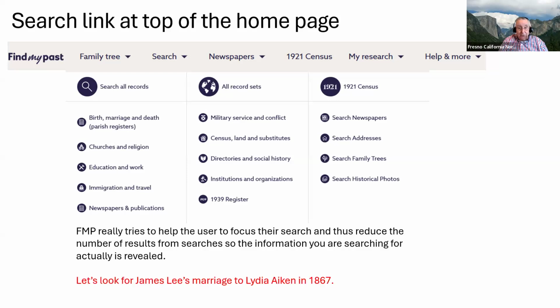And if you click on the search, in this case, we're going to look for James Lee's marriage in 1867 to Lydia Aiken. You're going to go to search, and when you click on it, you're going to get these 3 columns. They're going to try to guide you into collections. They're trying to get you away from that general, let's search the whole website thing, because they know they're going to bury you in records and they don't want to do that. So they're going to try to gently probe you towards a more specific type search.